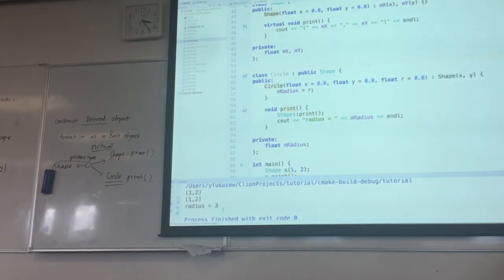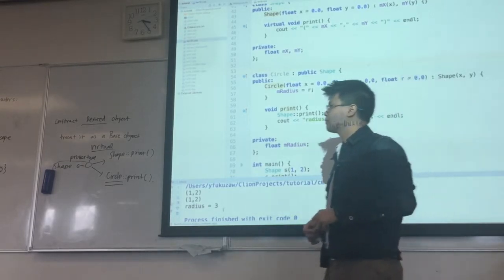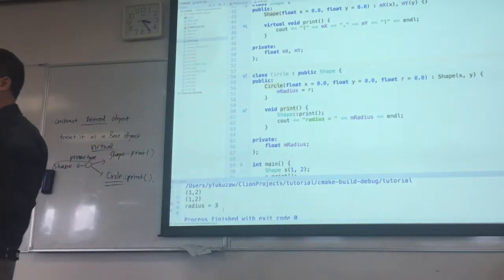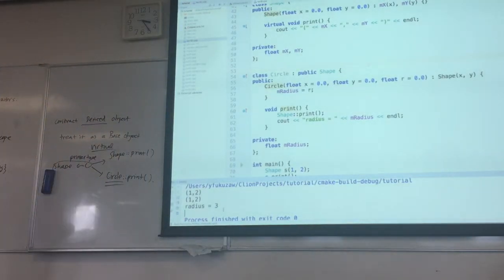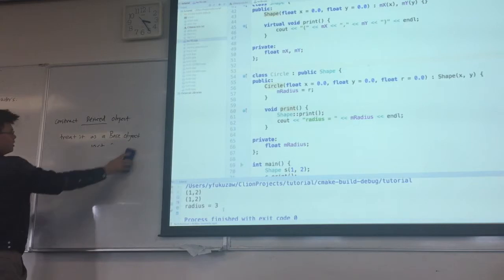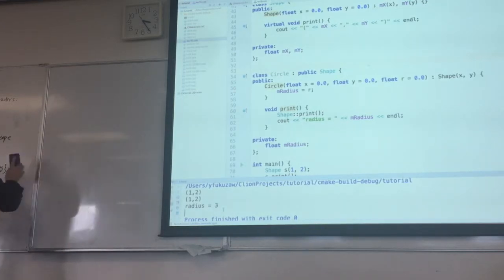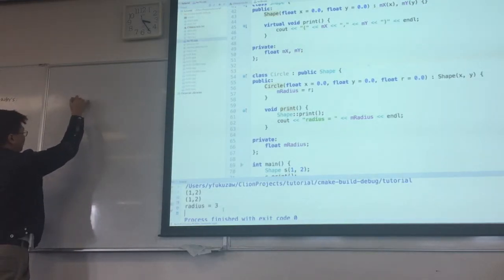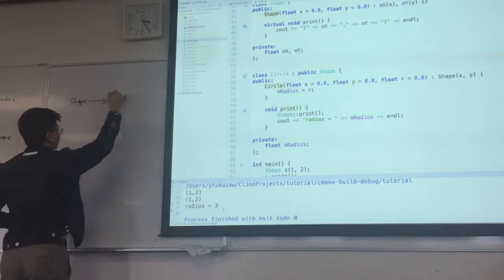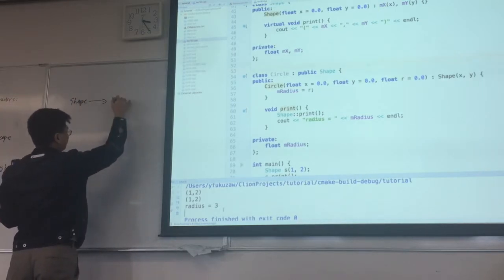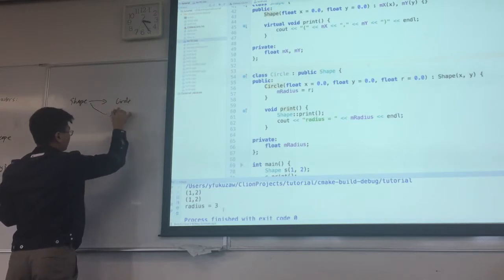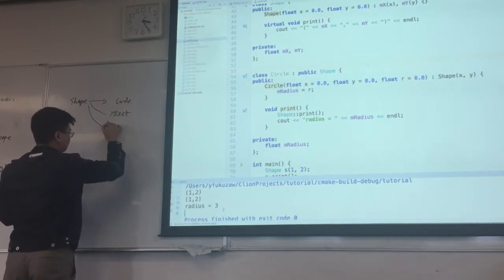Yes? Why would you go to the trouble of defining it as a circle, but then declaring it as a shape, and then you have trouble with invoking the virtual function? Very good question. Because sometimes I have no choice. I have shape, and shape can have multiple children: circle, rectangle, square. You get the point.